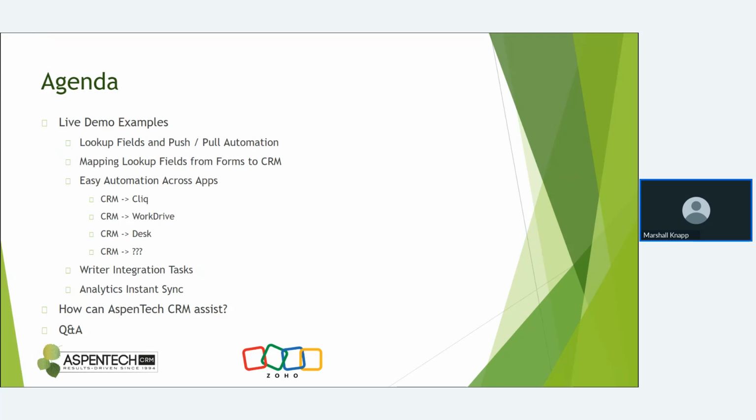We'll spend a little bit of time talking about how AspenTech might assist with these types of things if you're interested. There'll definitely be some time for Q&A at the end. But if you have questions as we go, please feel free to post those in the questions area. In that control panel down at the bottom of your screen, you'll see a little question mark icon. You can just click on that and post any questions as we go. If we notice those as we're going along, and it's relevant to what we're talking about at the time, we'll try to get into those.